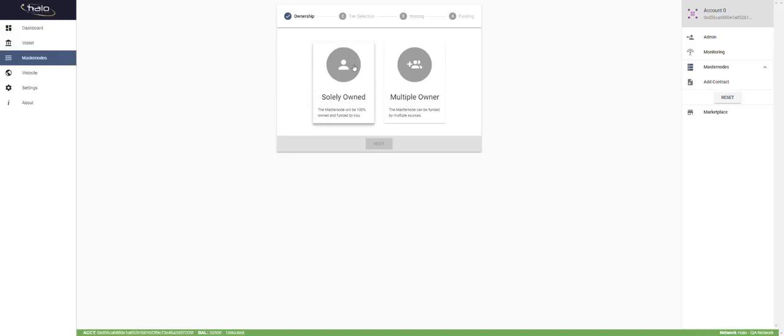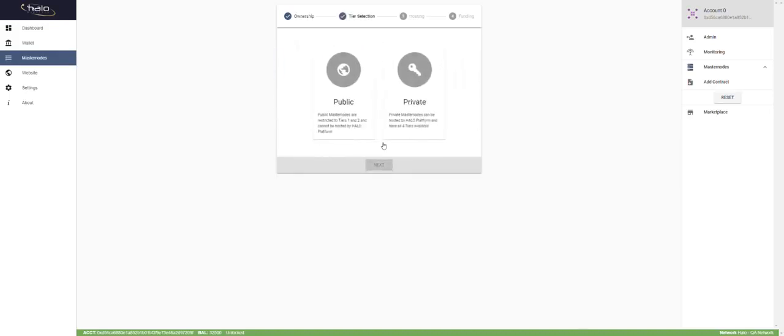We have two options: solely owned and multiple owner. Solely owned basically means that you own 100% of the funds and you're going to fund it by yourself. Multiple owner means that you're going to fund it from multiple sources. So let's click on that just to see what happens. Click there, we click next.